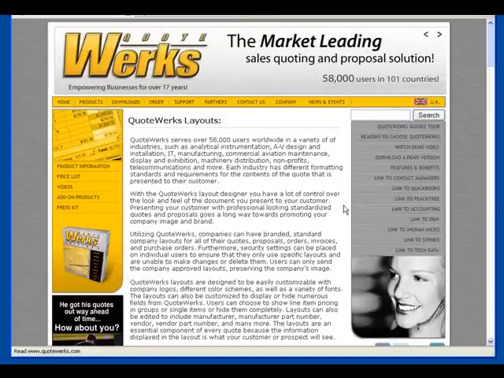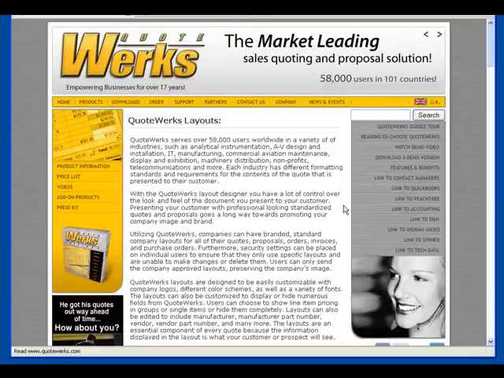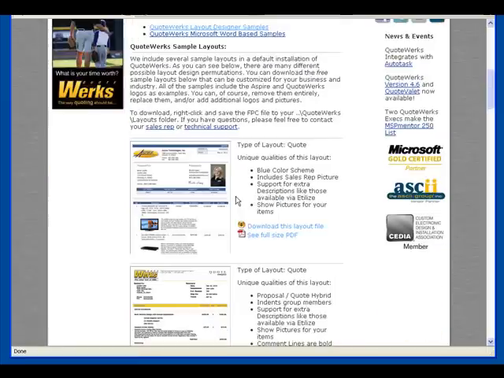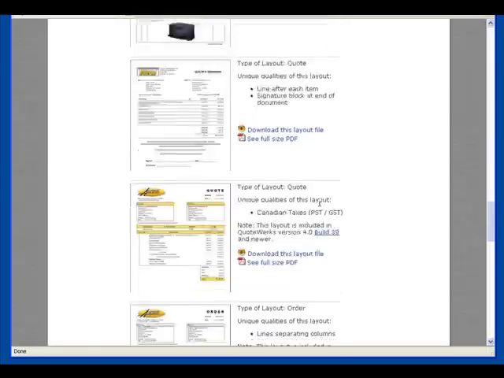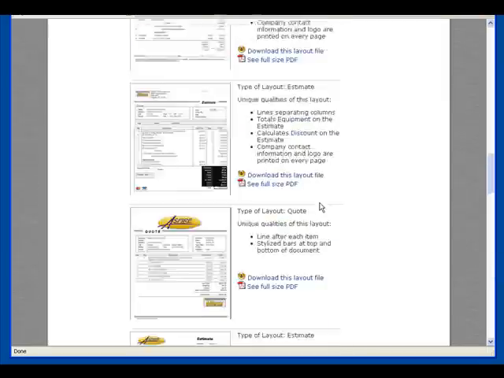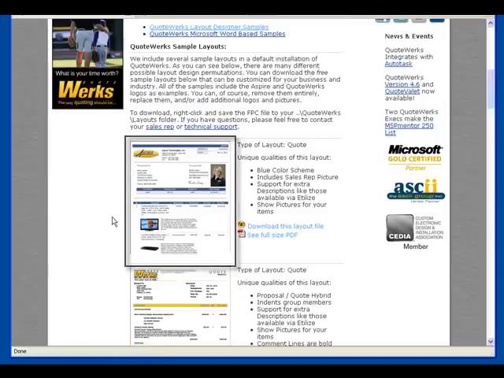This is the layout page on the QuoteWerks website, which you can come back to at any time by going to the download page and choosing more layouts. Here are the different layout options that are available to you to download from our website. Right here is the latest layout we have posted on our website.